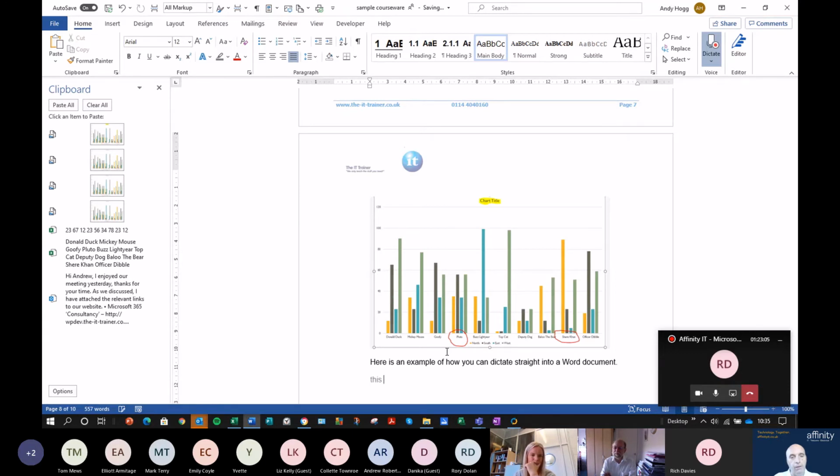This is an excellent way of producing text inside your document if you are not the quickest typist in the world. Full stop. This can be used in Outlook, PowerPoint, and many other Office applications. Full stop. I find this particularly useful when writing emails, which tend to be more chatty than formal Word documentation. Full stop.